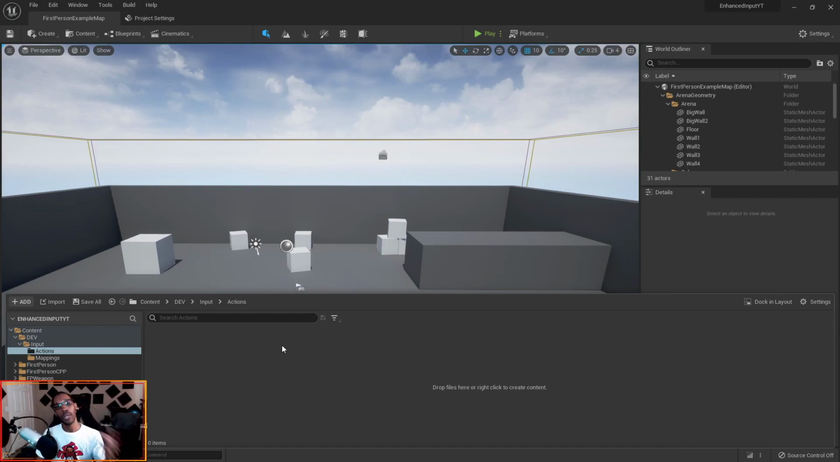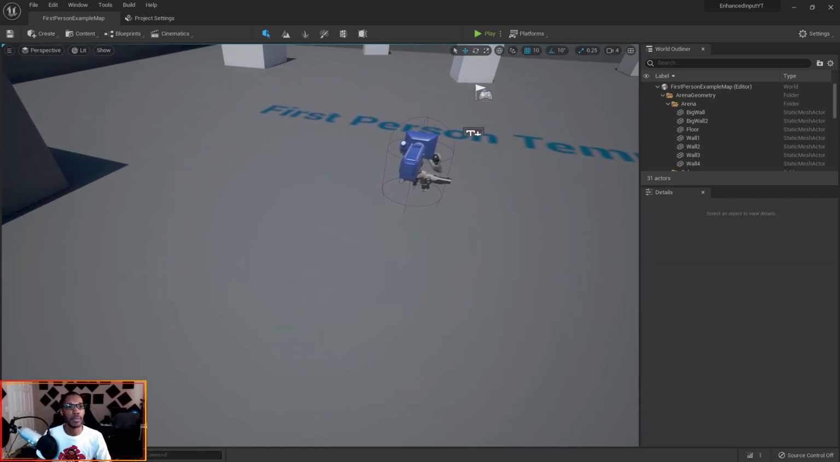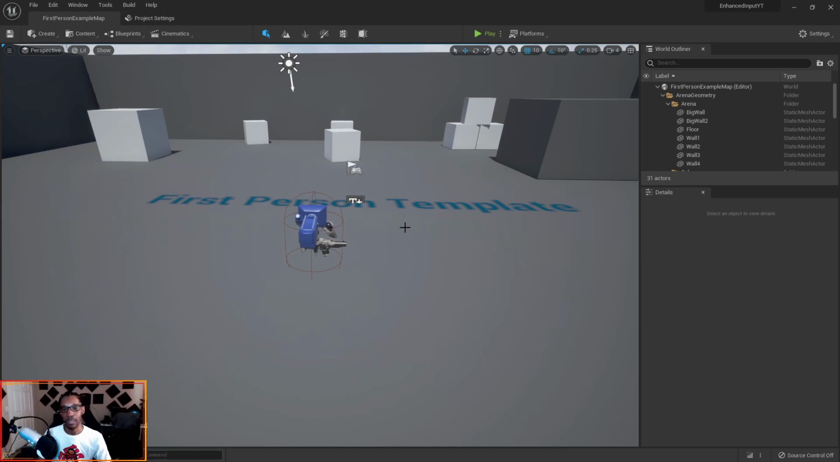But we're going to get started. Open up Unreal Engine 5. Start a new first-person template project. And make sure you are in C++ because I will be showing you guys how to do this in C++ and not Blueprint. I'm sorry. I prefer C++ for things sometimes, especially things like this that can get kind of stringy inside the Blueprint window.